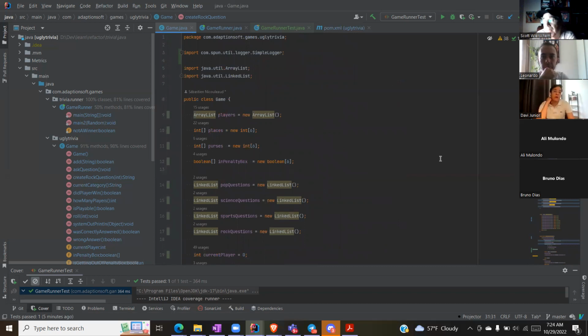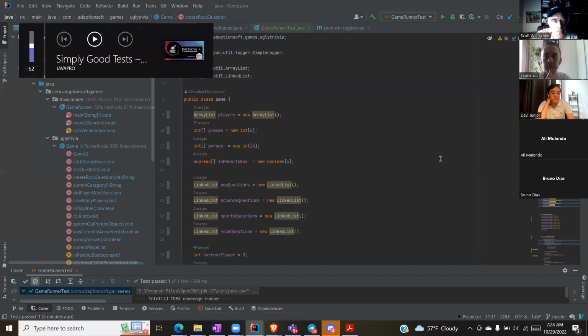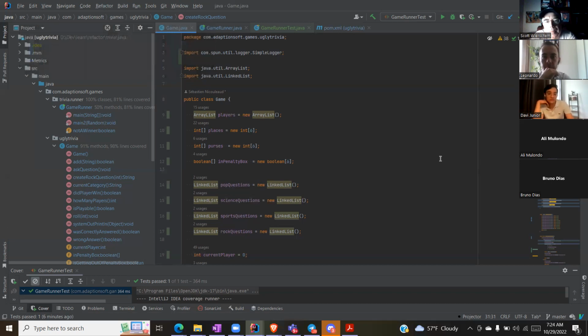But what's the goal here? Why are we refactoring? What's the goal in this refactoring? We want to simplify the code. We want to make it easier to understand, to shrink the lines of code. So what would be the main goal of this refactoring?